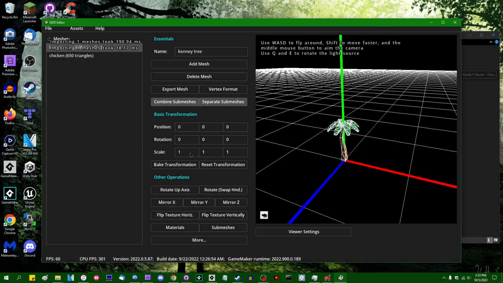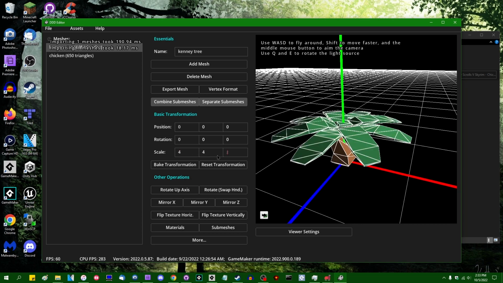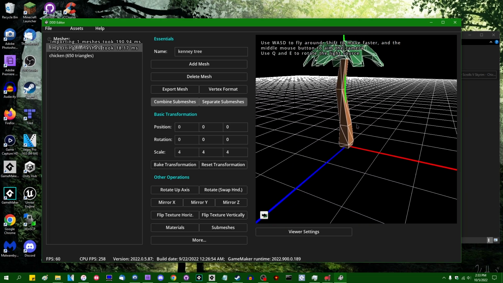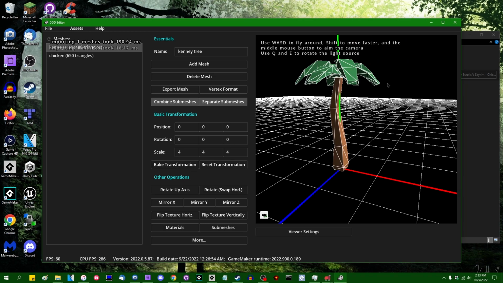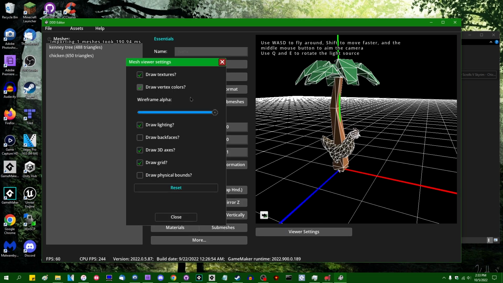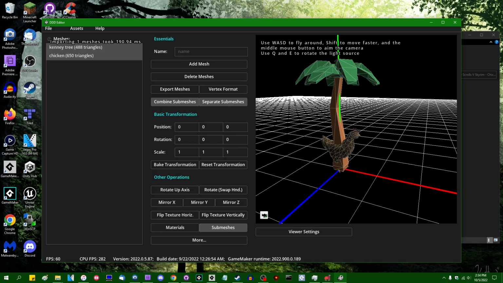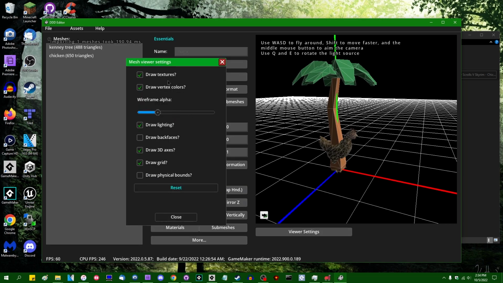And you can do things such as apply a transformation to a 3D model. If you want, for example, the chicken to actually be smaller than the palm tree, you can bake the transformation on the palm tree, if that's a thing that you would find helpful. You can also mess with the position, rotation, parts of the transform information. If the wireframes are getting to be a little bit distracting, you can turn down the wireframes or turn them off completely. I'm going to turn them down to like about a quarter here. And also mess with a bunch of other view settings.